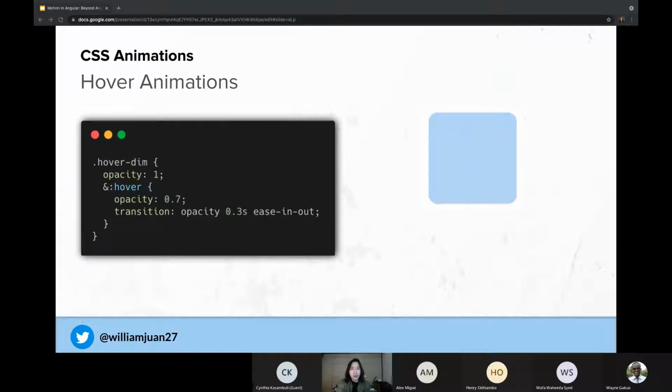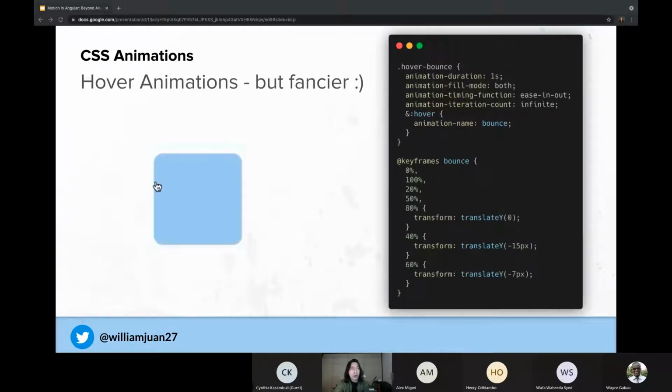You can use CSS animations and transitions for a few different use cases. One of the most common ones that people use this for are hover animations. You could use CSS transitions in just a few lines to add a hover animation to change its opacity or do some transforms, or do whatever you want that gets triggered by a hover. You could also do a more complex hover animation using CSS keyframes. This is the same code you would see in a regular non-Angular project, and you could use the exact same code in an Angular project.